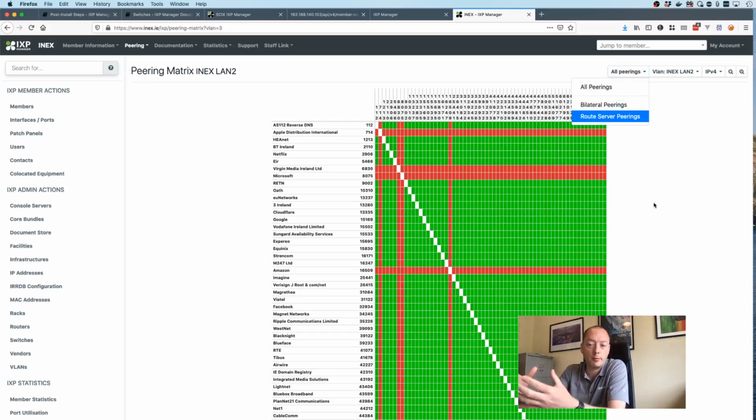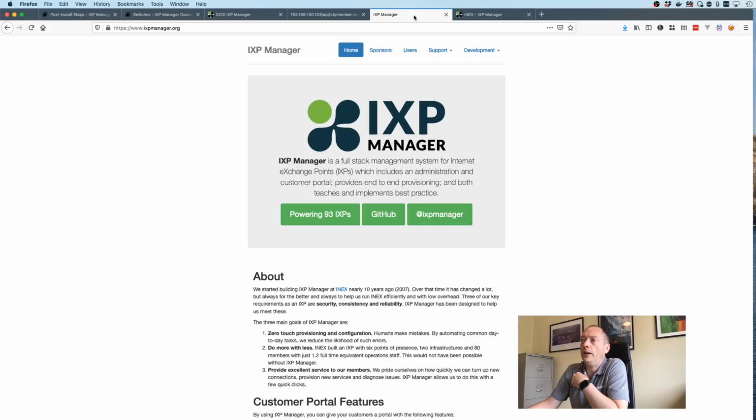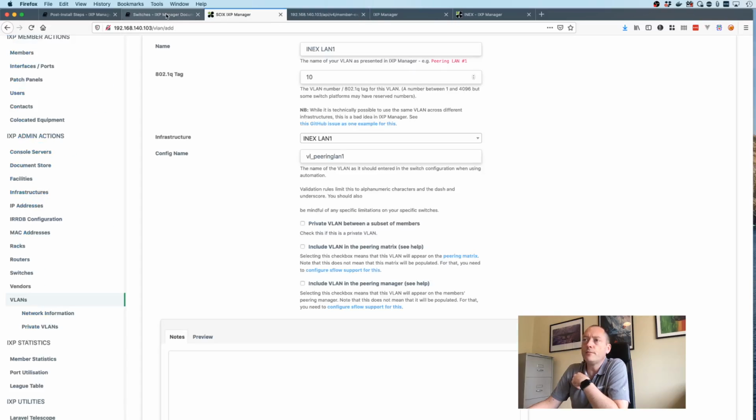The idea of the peering matrix is that it shows you who's peering with who at the exchange. And again, this is something we're going to look at later. You need SLO to make this work. We're going to have a look at that in a different video. Sorry, so we do want to include the primary peering LAN in the peering matrix.